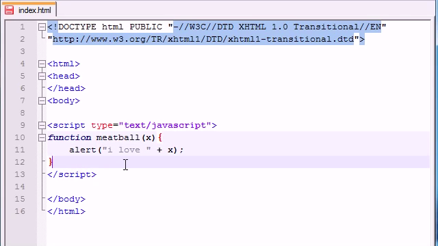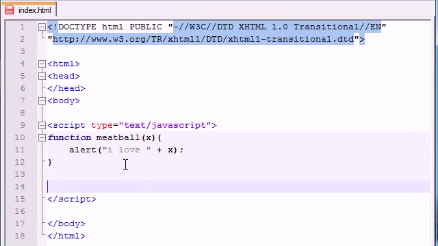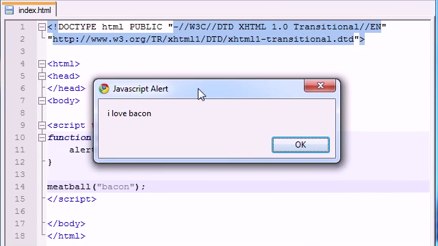So now whenever we use this function, instead of just typing meatball, we need to pass in a value, and let's just say bacon or something like that. So now here is what's going to happen. Let me run this for you. Maybe that'll be easier. Oh, it's off the screen. Let me run it on the screen. Run Chrome. There you go, right here.